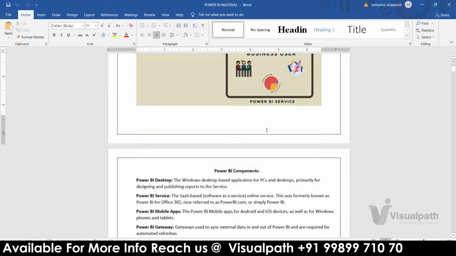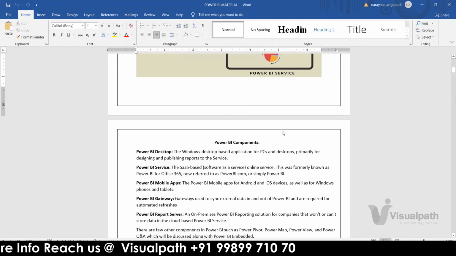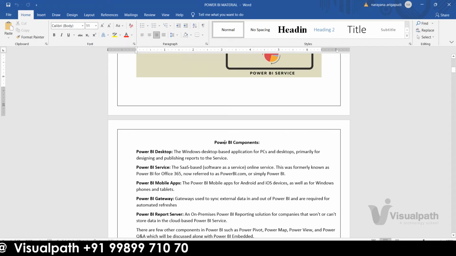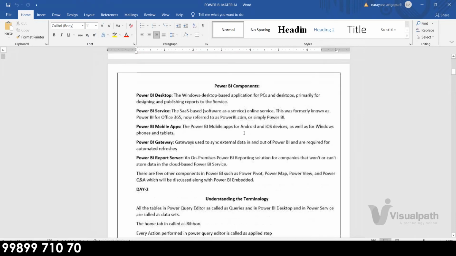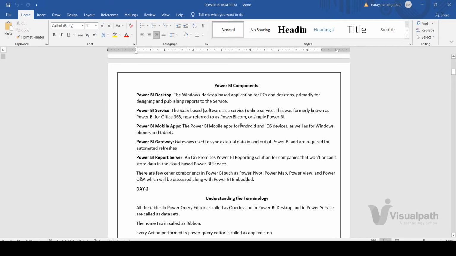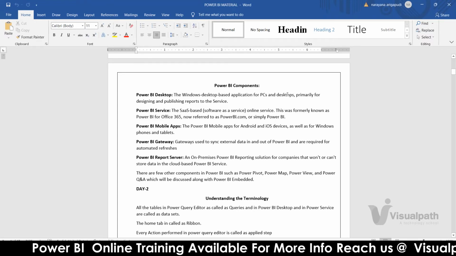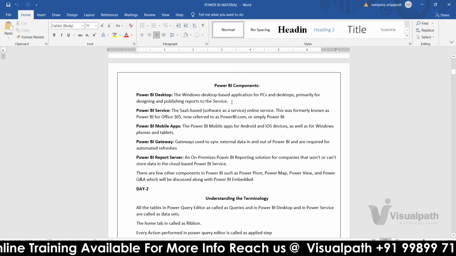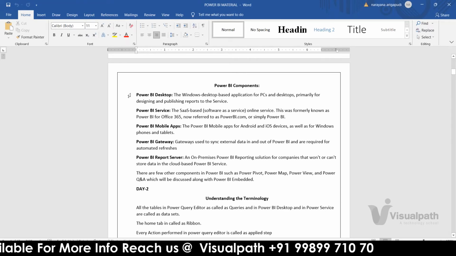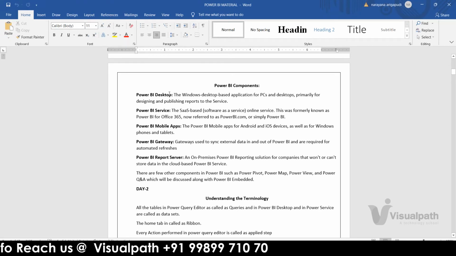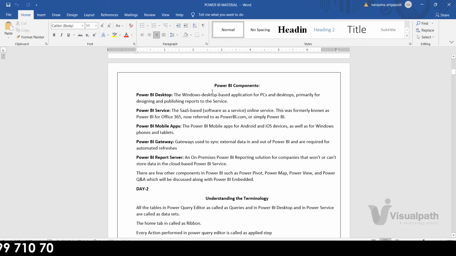All right. Now let's see one of the important concepts, which is called Power BI components. What were the basic components available in Power BI? The first one is Power BI desktop. What is Power BI desktop used for? It is a Windows desktop based application for PCs and desktops, primarily for designing and publishing reports to the service. So basically Power BI desktop is used to develop the reports and to publish those reports into Power BI service.